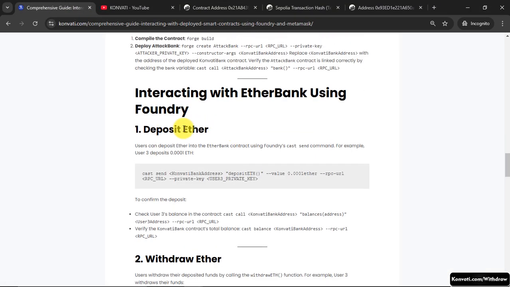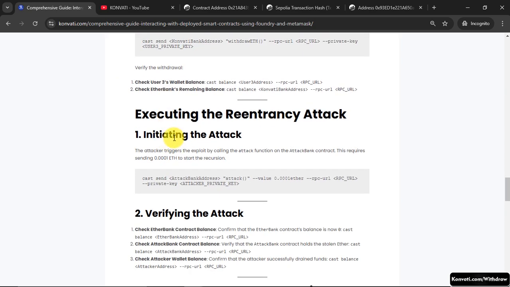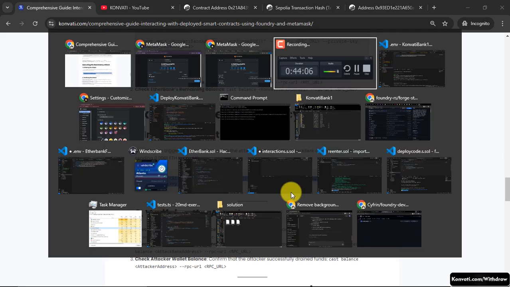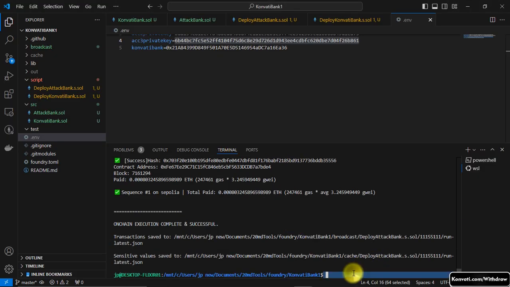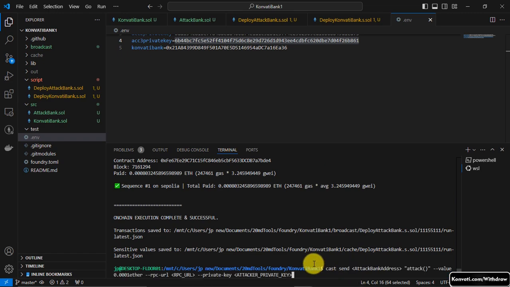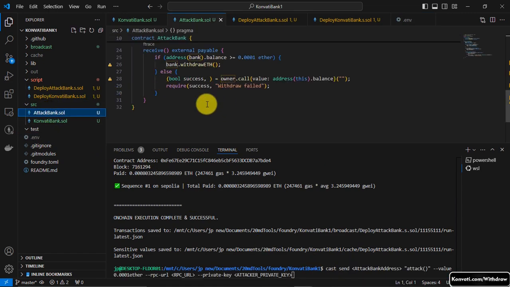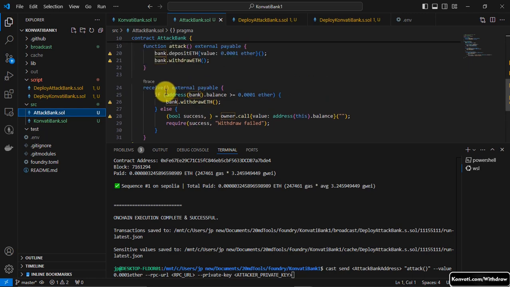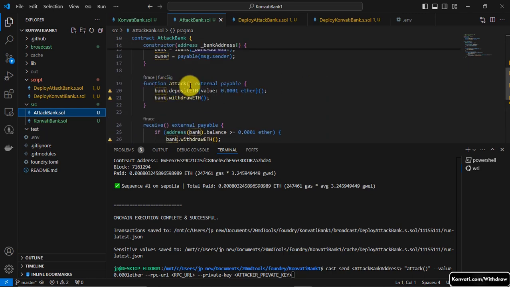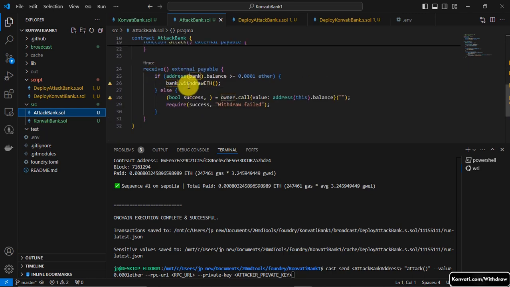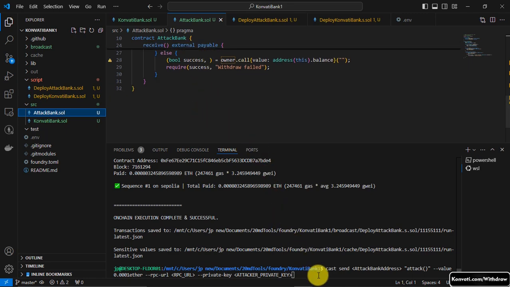So how do we go about it now? We have done the deposit and we've done the withdrawal. So now we want to attack. So we're just going to copy this line of code, right? So we're going to go back to our Visual Studio Code and we're going to paste this line of code. So what it's actually doing is that it's calling the attack function, right? And this function has a callback. It's going to receive the callback and keep withdrawing the money in this smart contract. So there is no more money in the game.